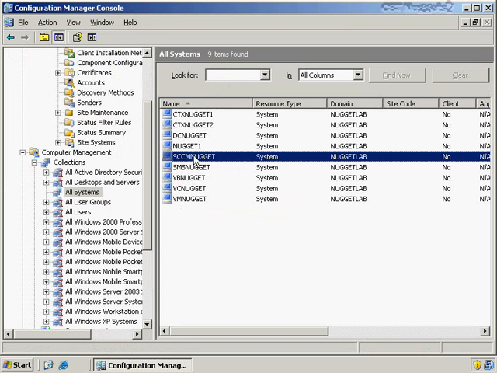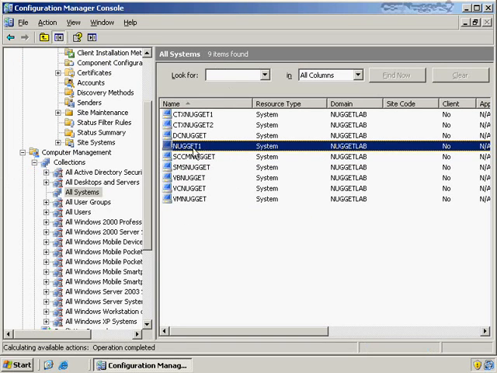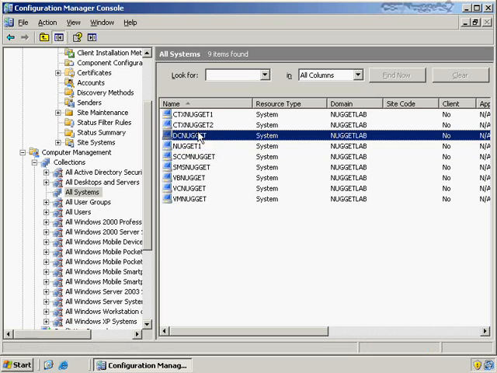Here's our sccm nugget. This is nugget 1. This is our Windows XP workstation. We'll talk about it in a second. Here's our domain controller, DC nugget, as well as various other systems that are in Active Directory, that are in our domain, that we may want to manage.